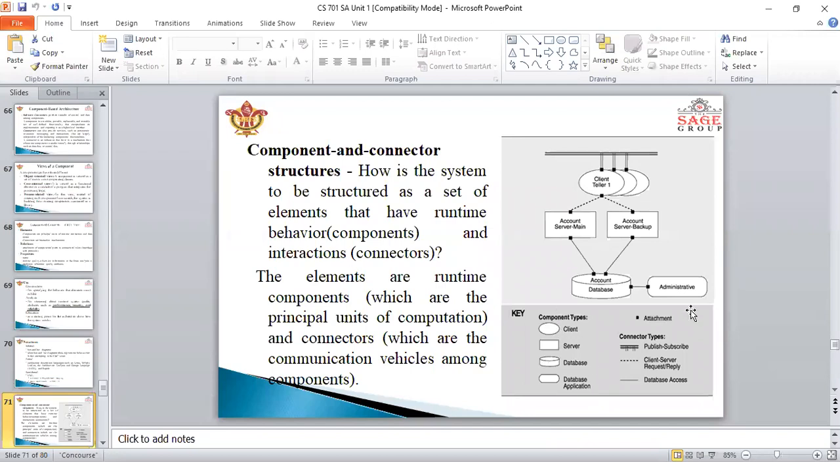Here in the key, you can see the component, and here you can see the attachment, what component is used for which purpose. And ellipse is used for the client side, and rectangle for the representation of server. Database, here you can see the database, how we can represent it, and database approach also uses the cornerless rectangle, right? And attachment connector types: publisher subscriber, client server, and database access. So here you can see using this key we can create a diagram.